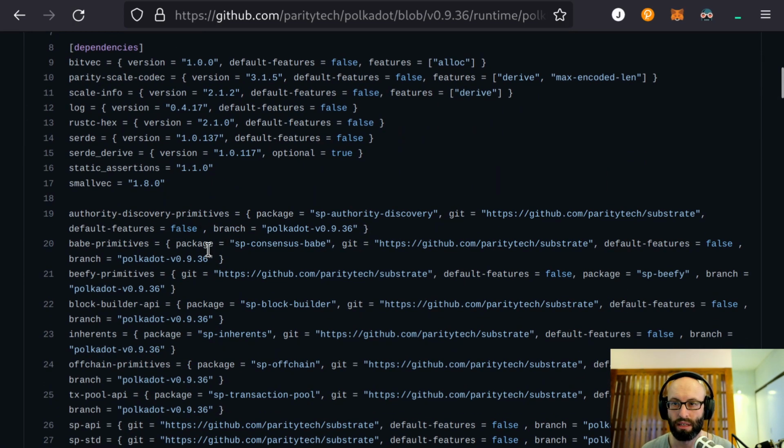And we can see when they pull in a package from the Substrate repository, they actually use a branch for that exact version of Polkadot. So these Polkadot branches in Substrate, they've actually become the de facto versioning system for Substrate. Maybe at some point in future, Substrate will have its own versioning system, but in the meantime, you should stick to these versions that are associated with releases of Polkadot.